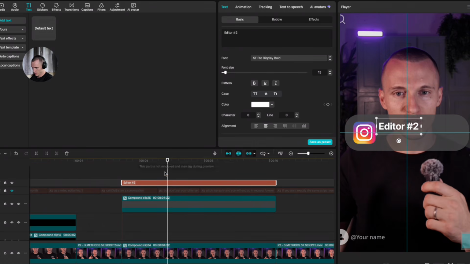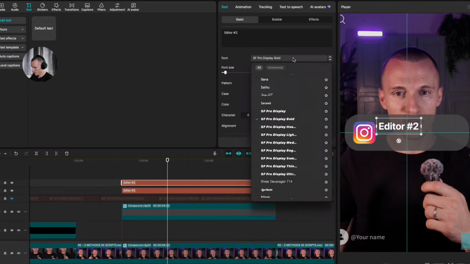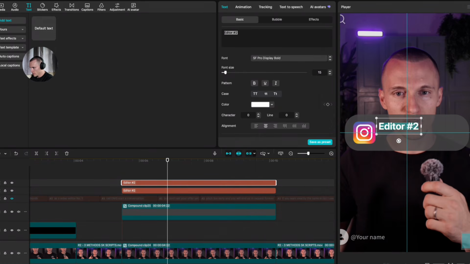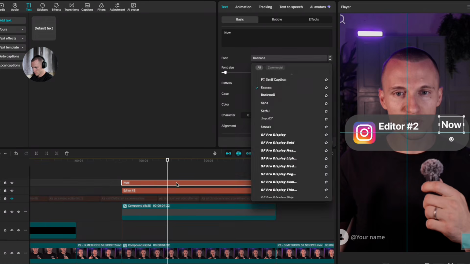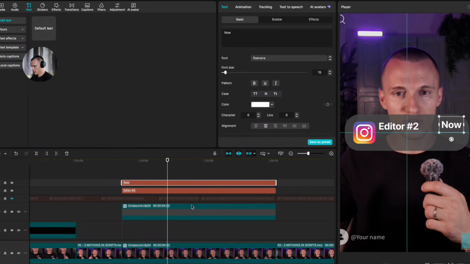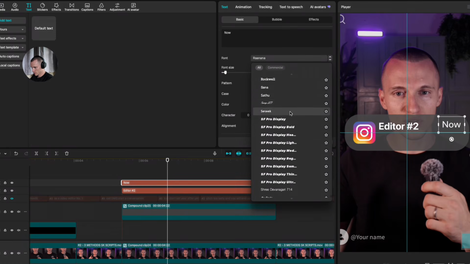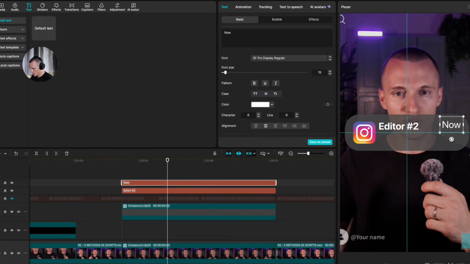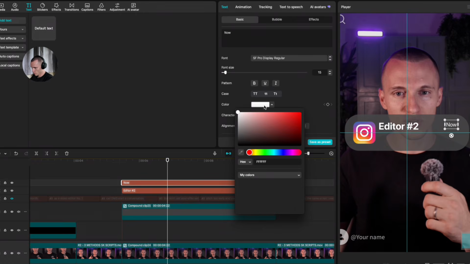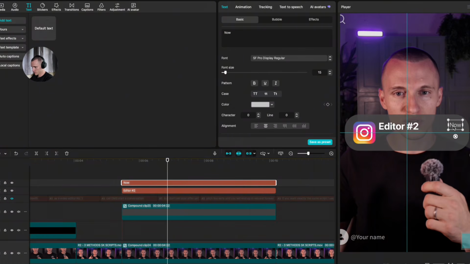And now just duplicate this text layer and type in now. Bring it to this right corner. And now just change the font to something more thinner, and make it a little bit smaller, and change the color from white to something more grayish, something like this, and position it somewhere here.